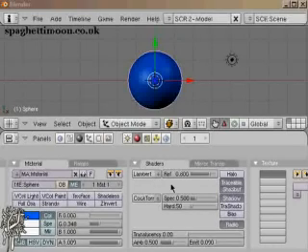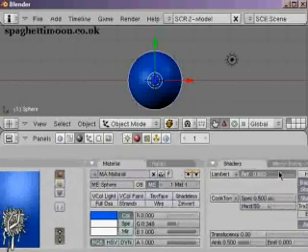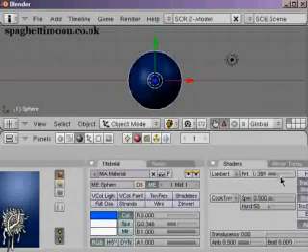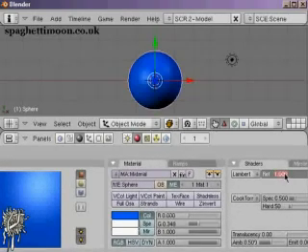We start off with Lambert, which is a fairly standard multi-purpose shader with only one parameter, which is the reflection. And you can see if you alter that, it becomes a lot darker. If you increase it, it'll become a lot brighter. I'll just leave it as the default setting for now.